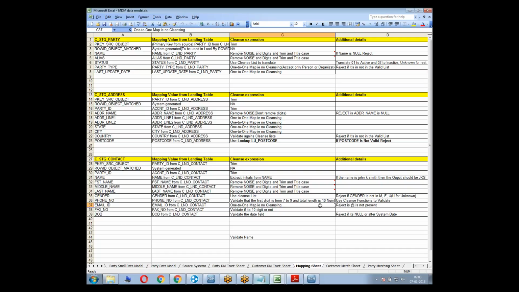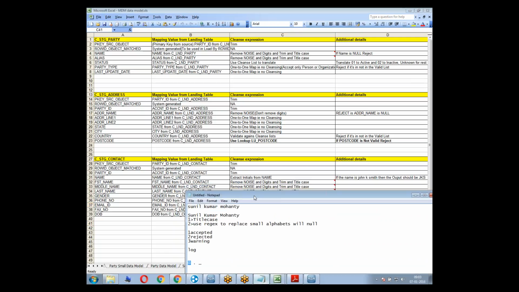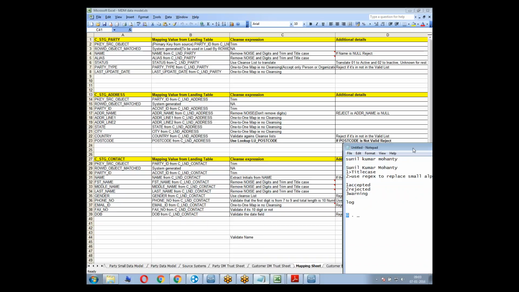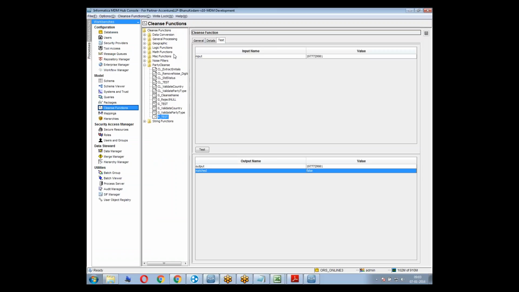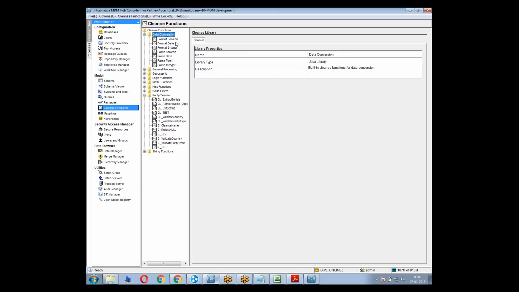I've already given the regular expression here. You can try both ways, using regular expression as well as using cleanse list. In cleanse list, you can use the technique of replace all occurrences, so you can use it parallelly with this to validate the email ID. And validate the date field: reject if it is null or after the system date. How do you validate date? Date validation is there in the data conversion format date.